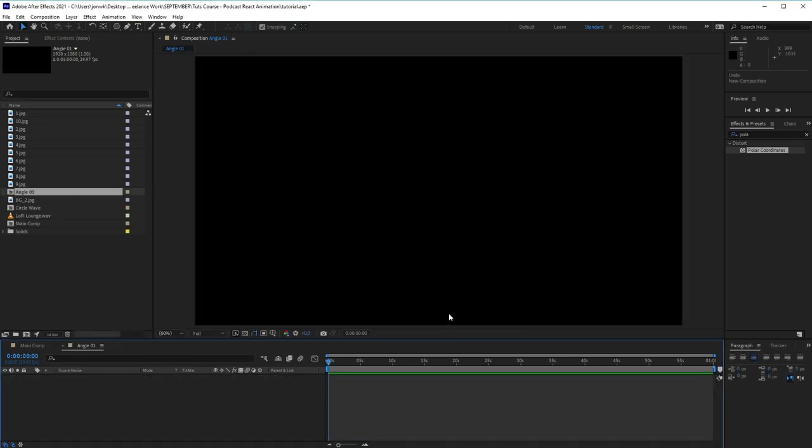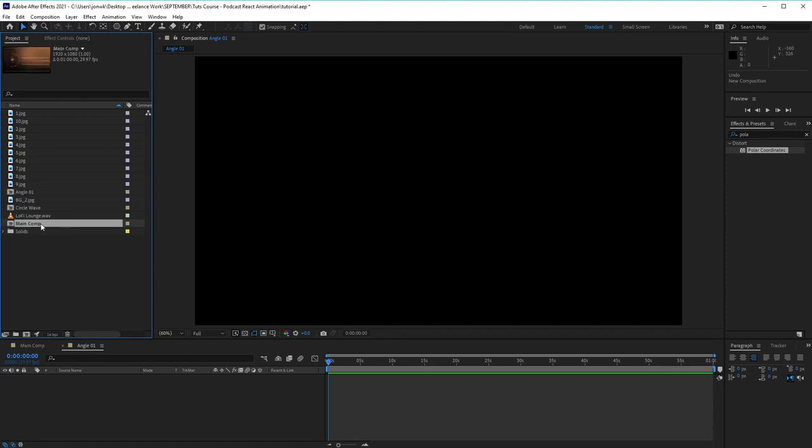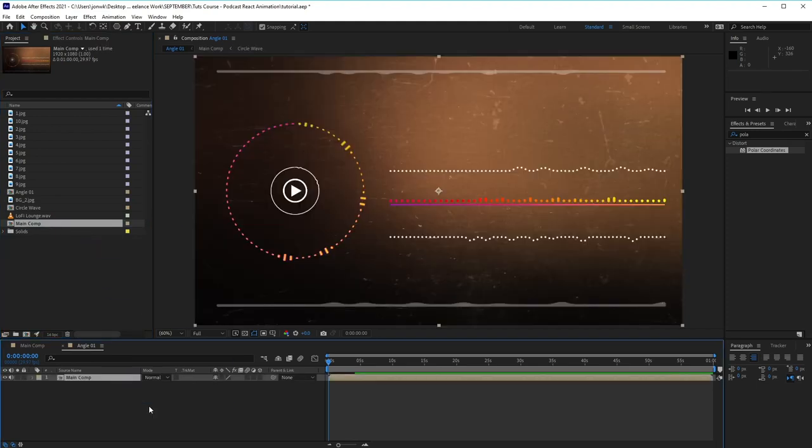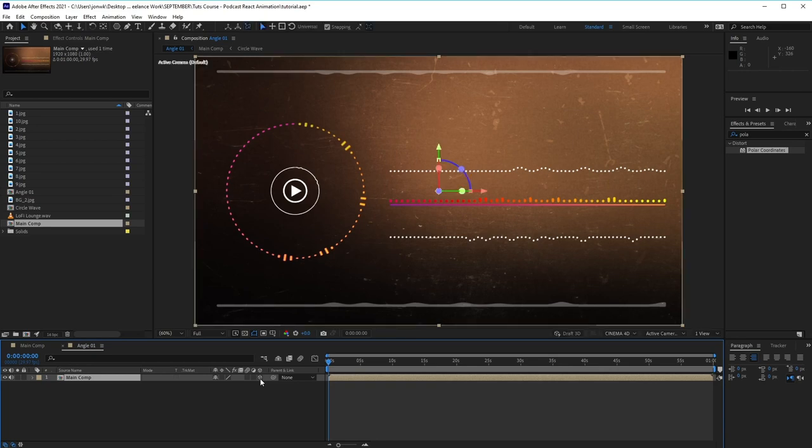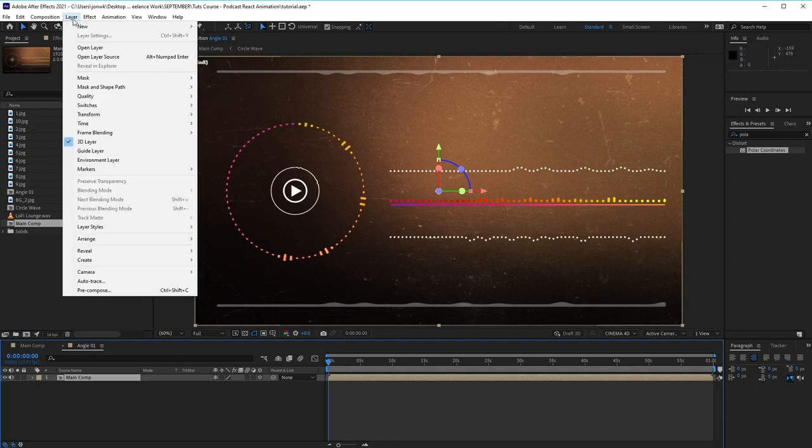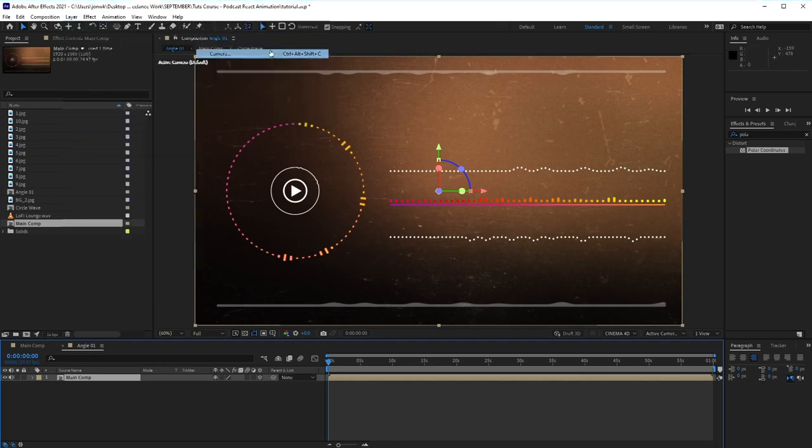Click OK. And then from the project panel here, we want to grab our initial composition, which is the main comp, and then drag it into our new Angle 01 comp. Awesome. Now we want to make this main comp layer into a 3D layer by clicking on the cube icon here. And this makes it so that it can be affected by the camera. From there, we want to create a new camera by going to Layer, New Camera.